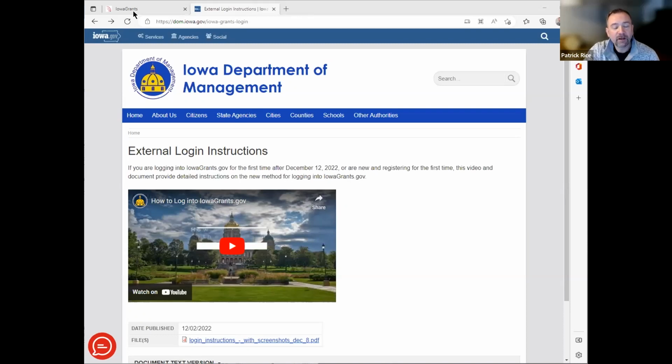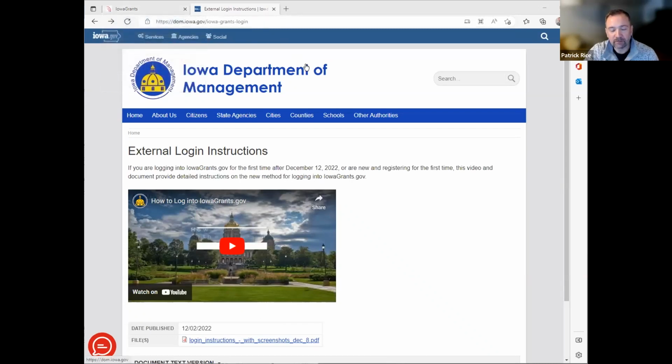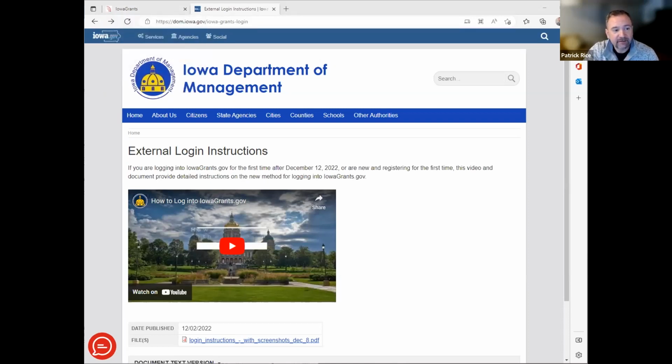All right. We're going to start looking at what the Iowa Grants system will look like once you log in. Again, the video discussed how to create your account. Once your account is activated and set up, you'll be able to log into Iowa Grants. I do want to point out that the setup process, if you have not registered with Iowa Grants before, usually takes at least a day or two.